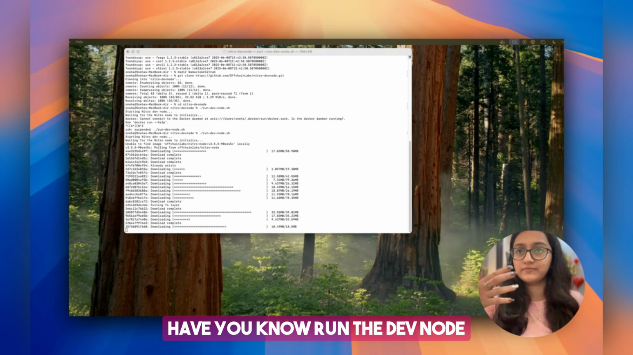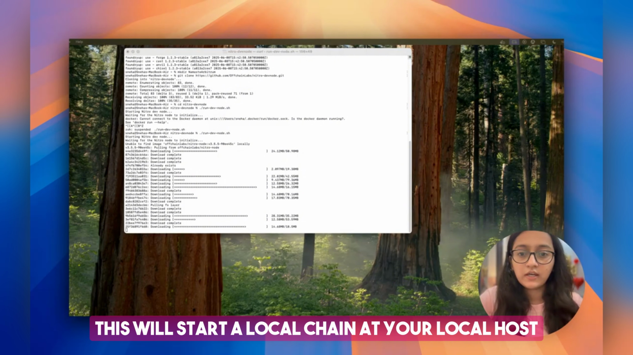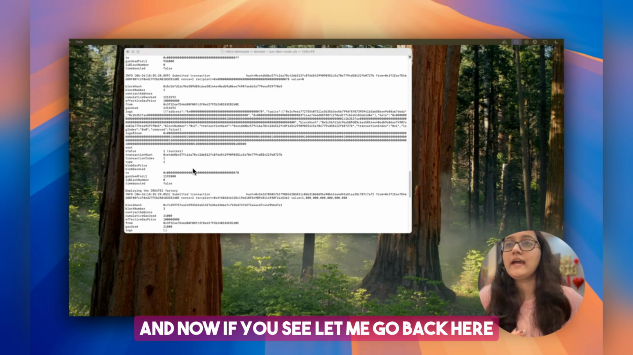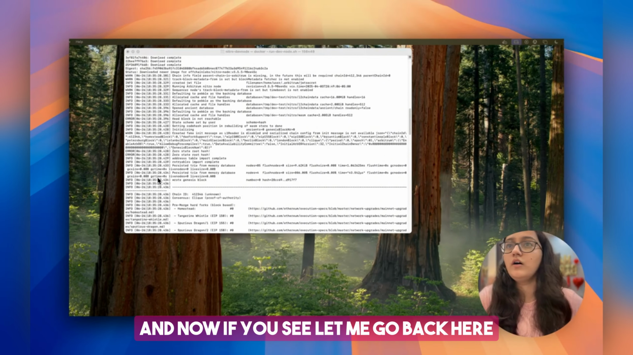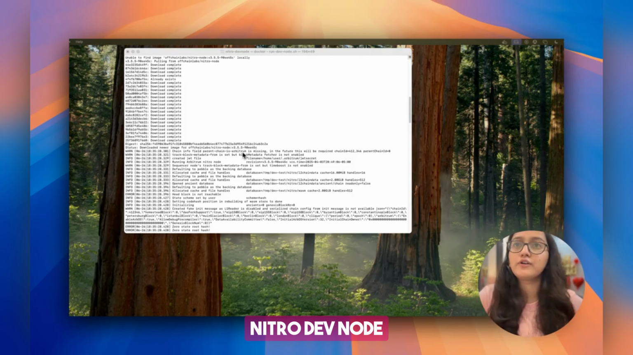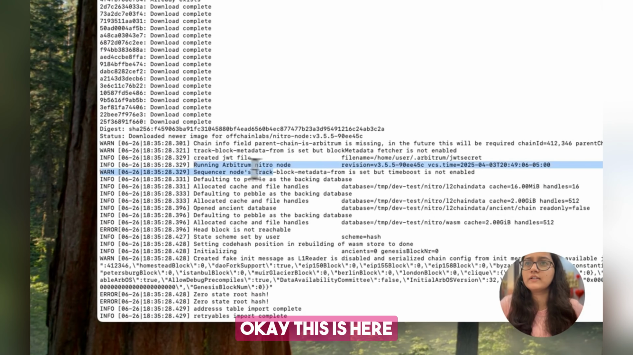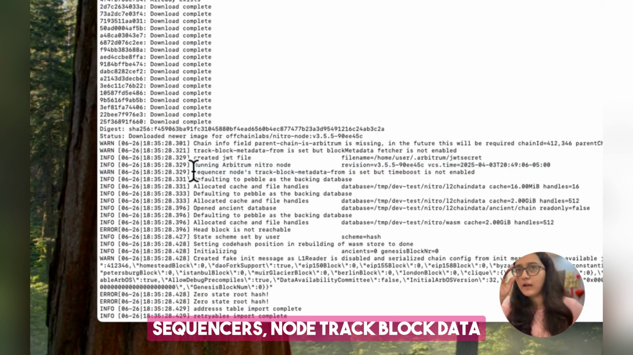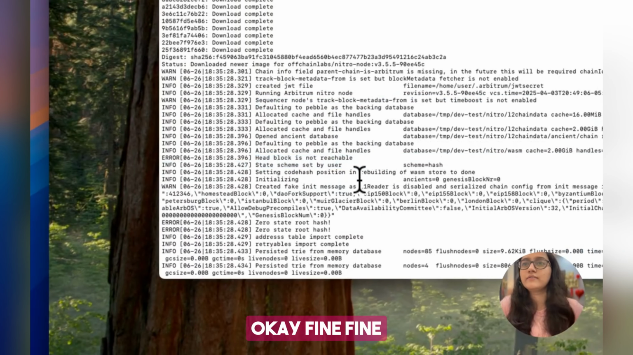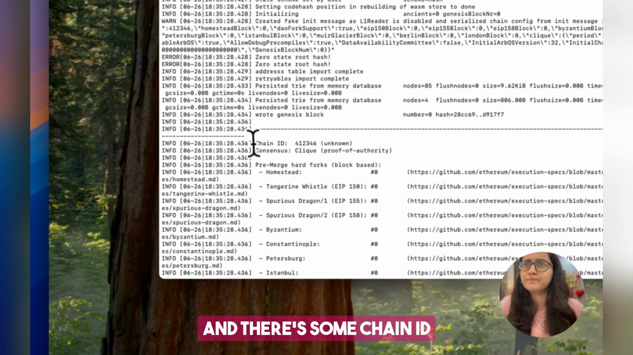So once we have run the dev node, this will start a local chain at your localhost. Now, what you have to do is also install and set up Cargo Stylus. And now if you see, let me go back here. It says downloaded newer image for offchainlabs nitro-devnode. Okay, running Arbitrum Nitro node. Okay, this is here. Sequencer, node tracks block data, head block is not reachable. Okay, fine. Genesis was 0, state root hash. Okay, great. And there's some chain ID.